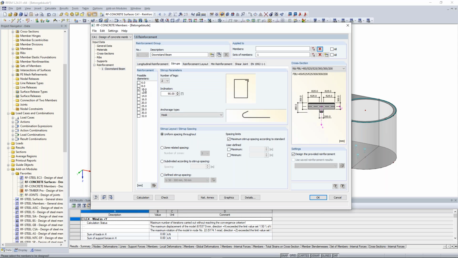Here we have the diameter 10 millimeters, inclination 90 degrees, so as standard. I would recommend you to use here the defined stirrup spacing. So what does it mean? From the length of 50 to 300 millimeters, every 50 millimeters, according to the calculation, is 1 stirrup.